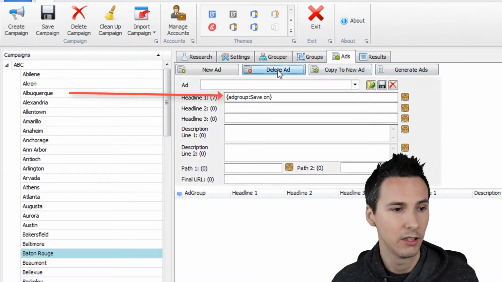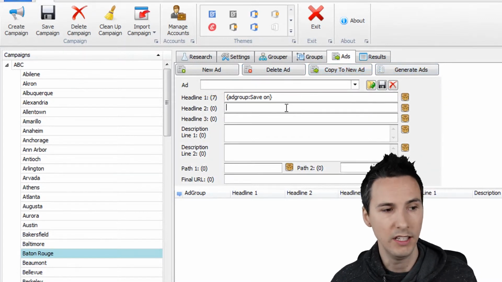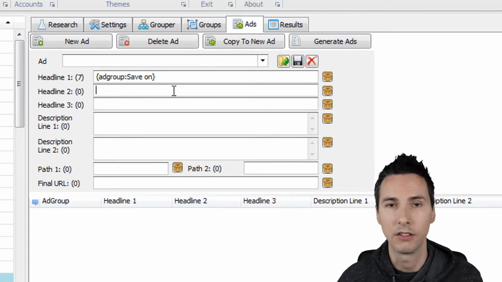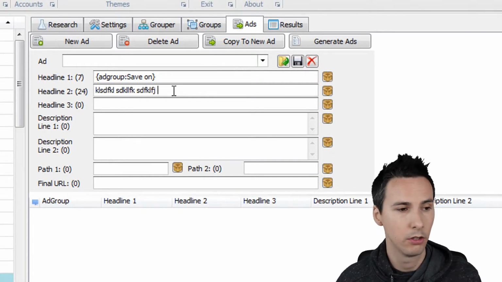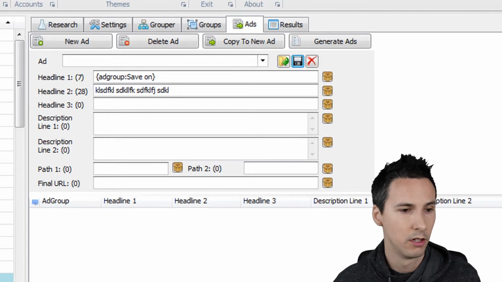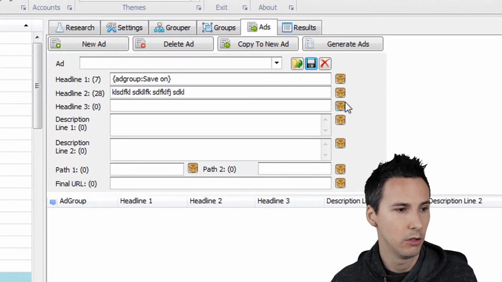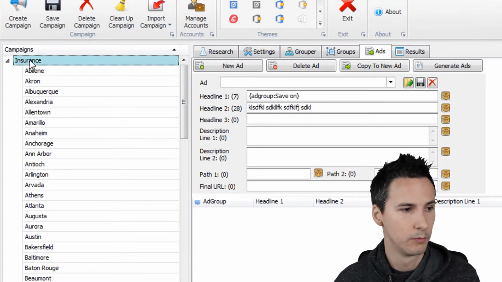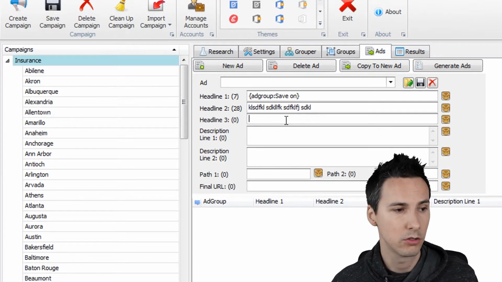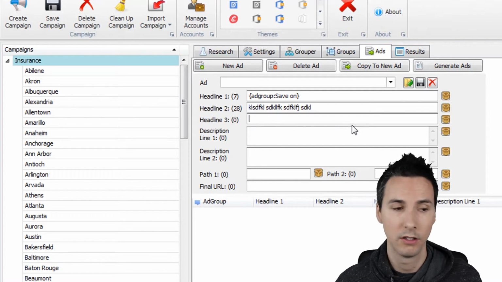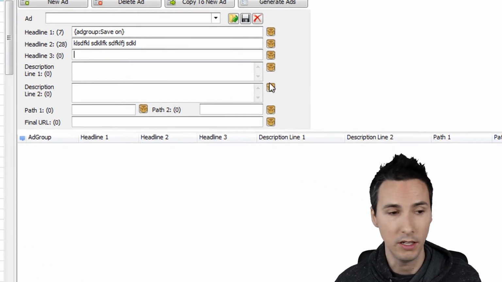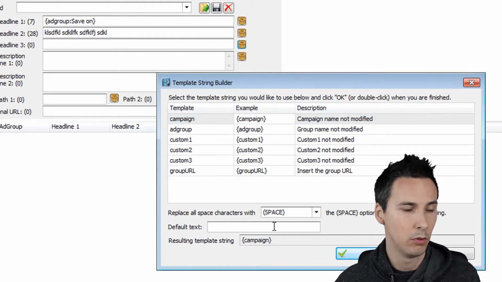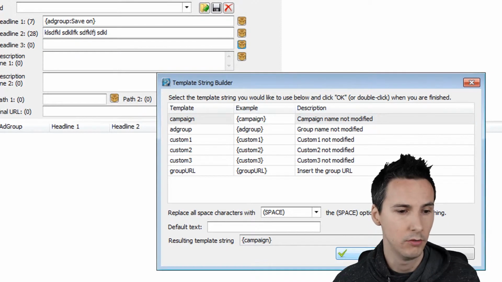So let me delete this ad here. I just want to start with an easy example. I don't even know, I didn't even practice this. So for headline 3, let's rename this campaign. We're going to rename it to insurance. Now we can use the city name or the ad group name and the campaign name. Check this out. We say campaign. We won't even have a default. We'll just leave it as is.